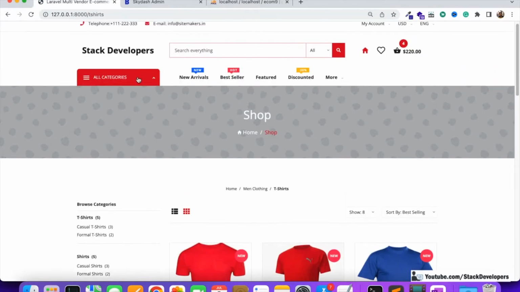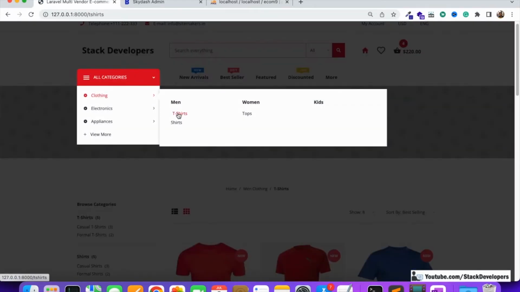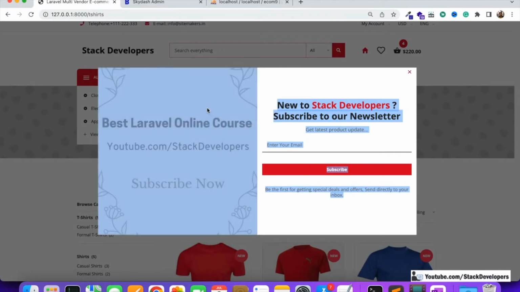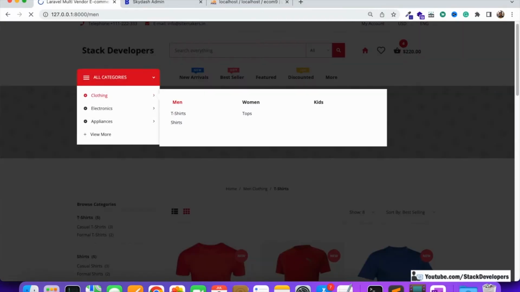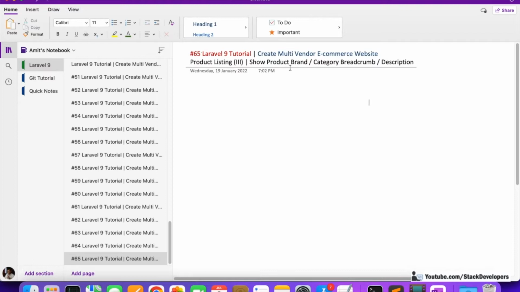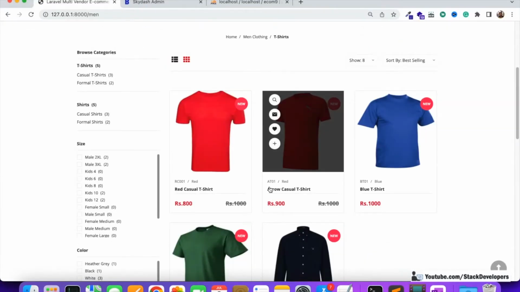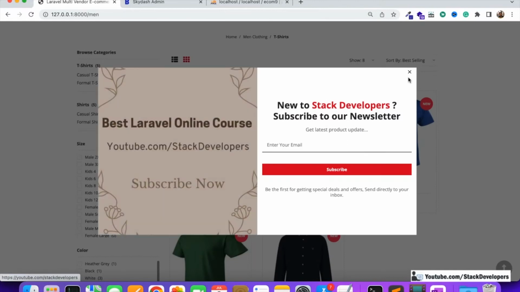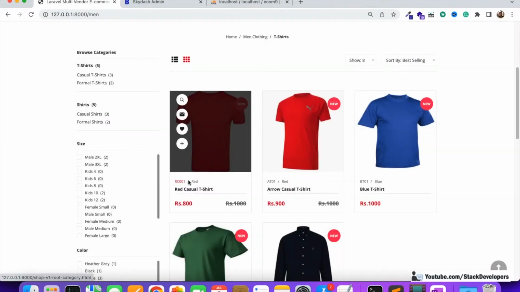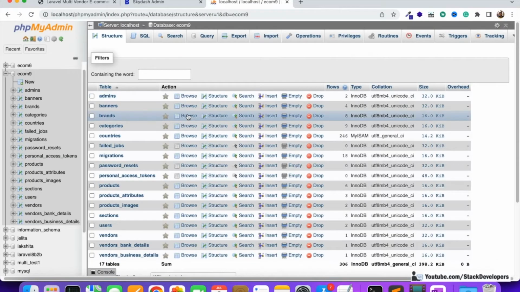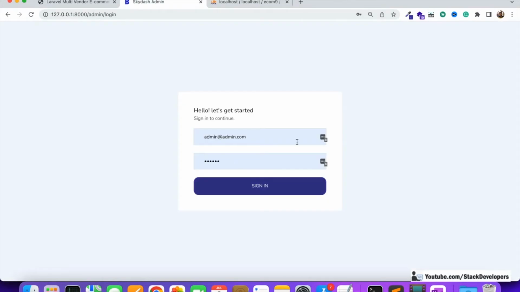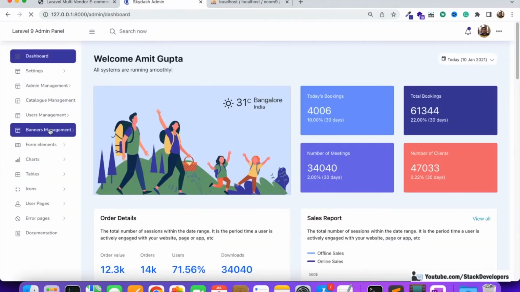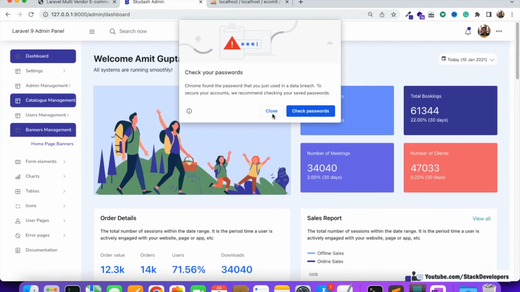Okay, so we are going to add further details to our categories. We are going to show the product brand. Here you can see that we have shown the product code, the product color, the product name, and prices. But now we are going to show the brand of the product. We already have the brand of the product, we have created the brand. I'm going to log into the admin panel and show the brands module. We have created the brand modules.